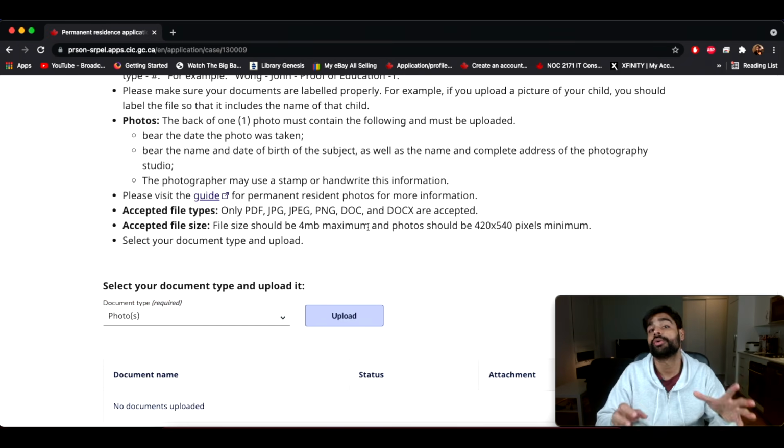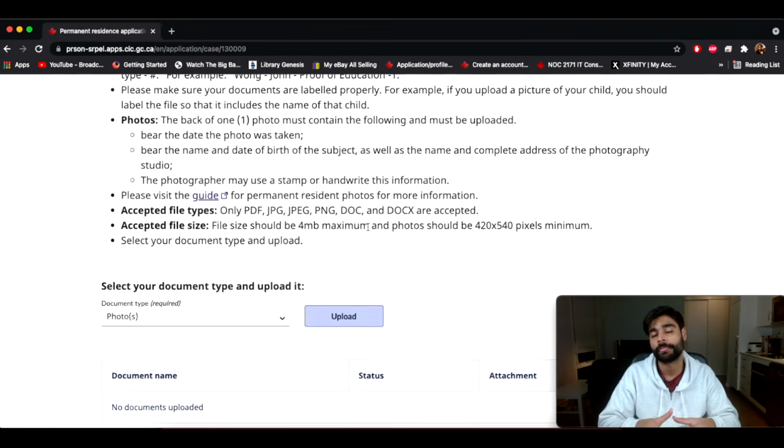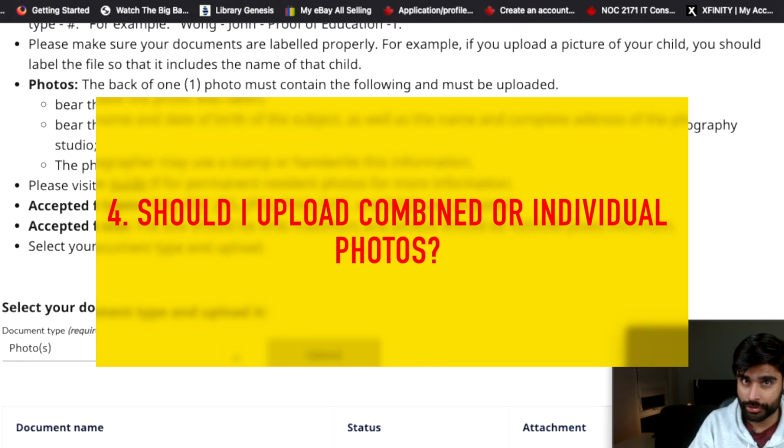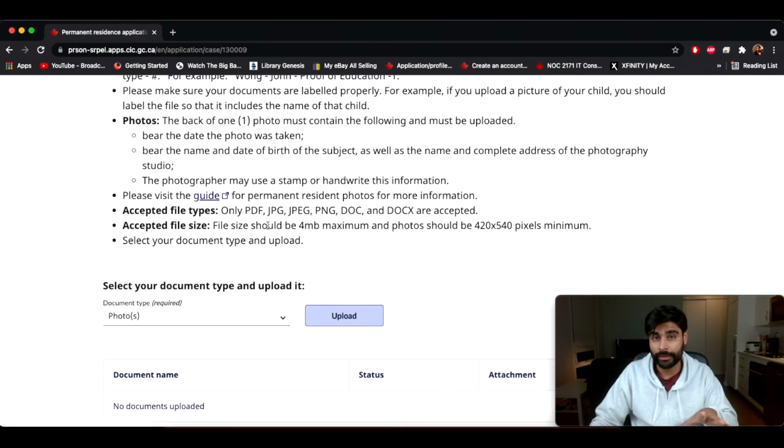All right. So a lot of you have asked me if you should upload all these photos once you've prepared them combined or individually. So that is actually completely your choice, as long as your combined photo document is less than 4 megabytes or equal to 4 megabytes. Because if it's more than 4, it's not going to allow you to upload it.